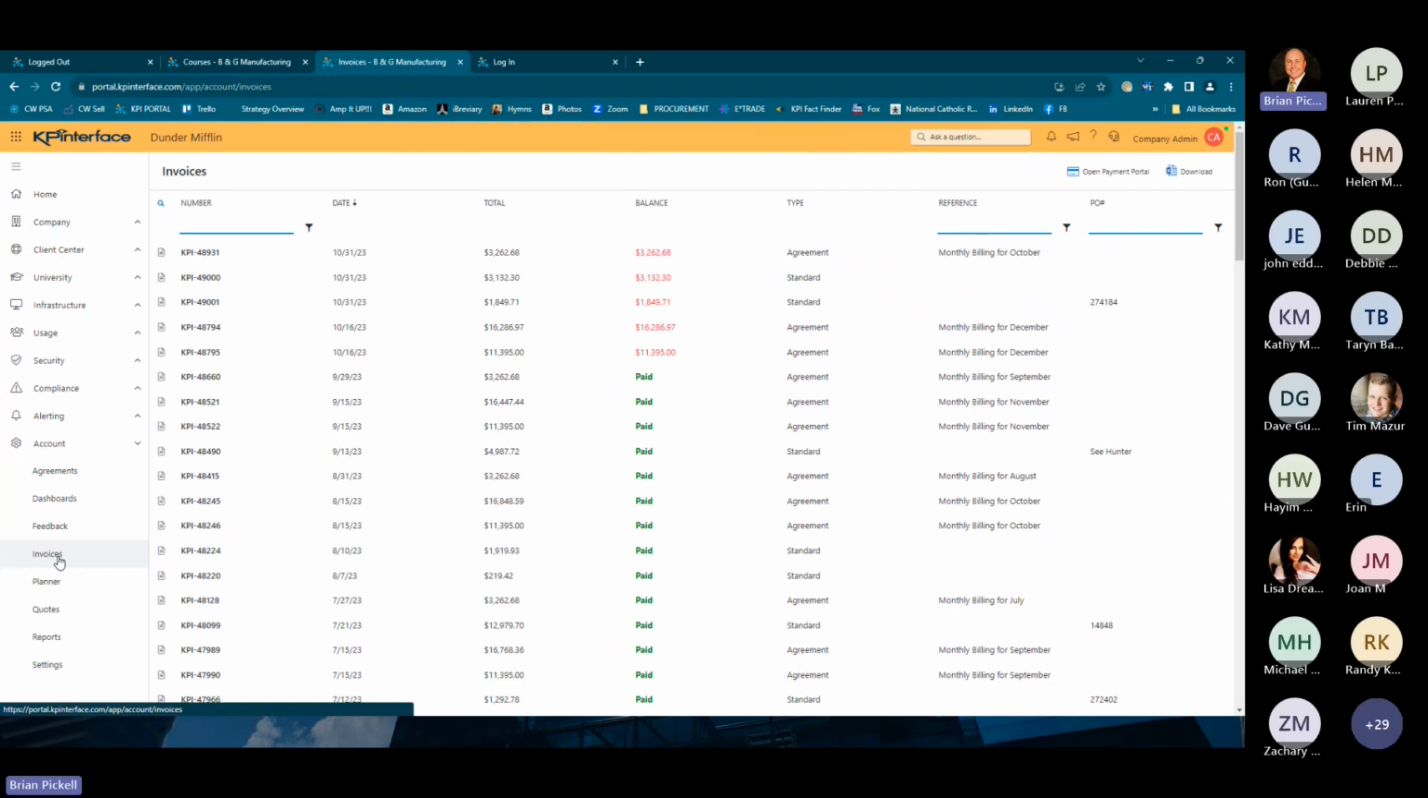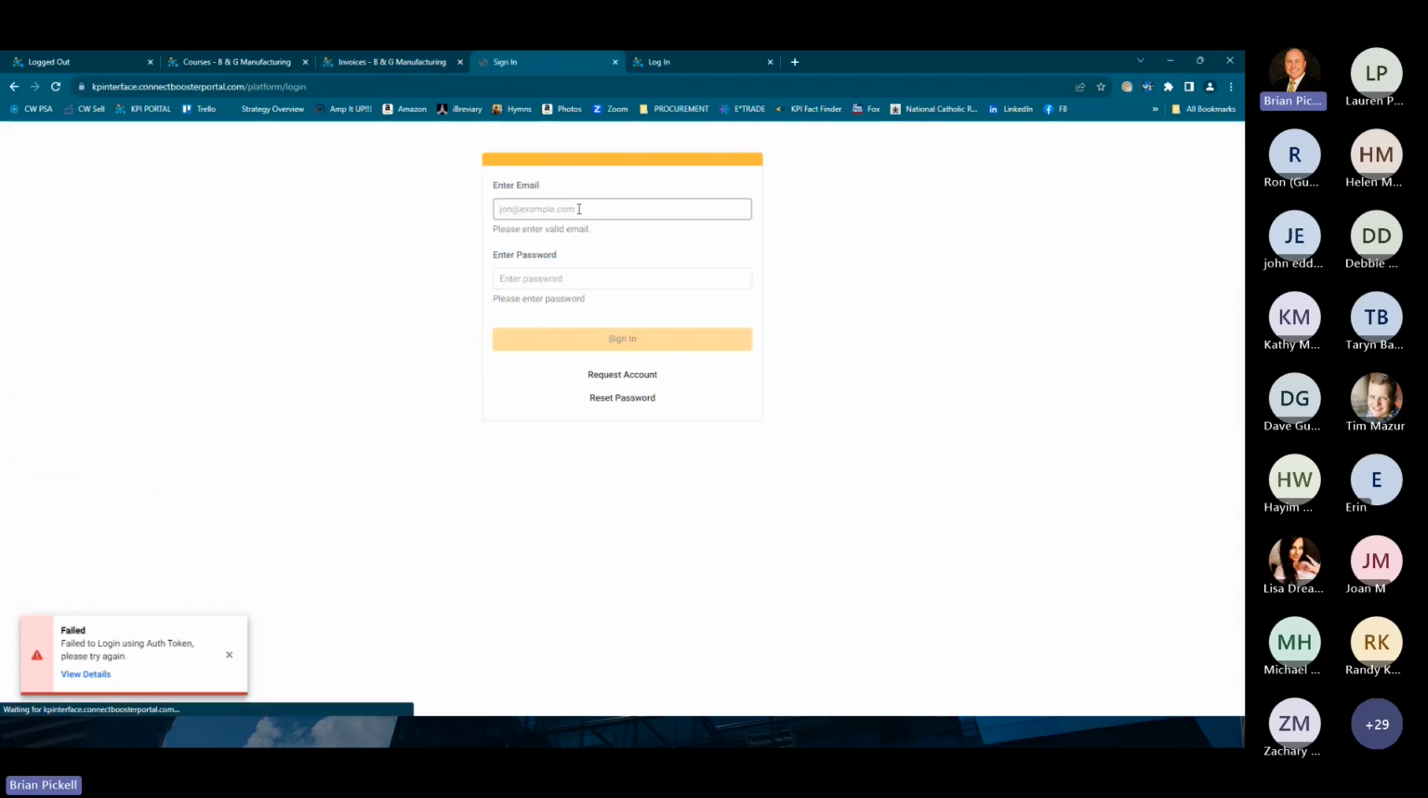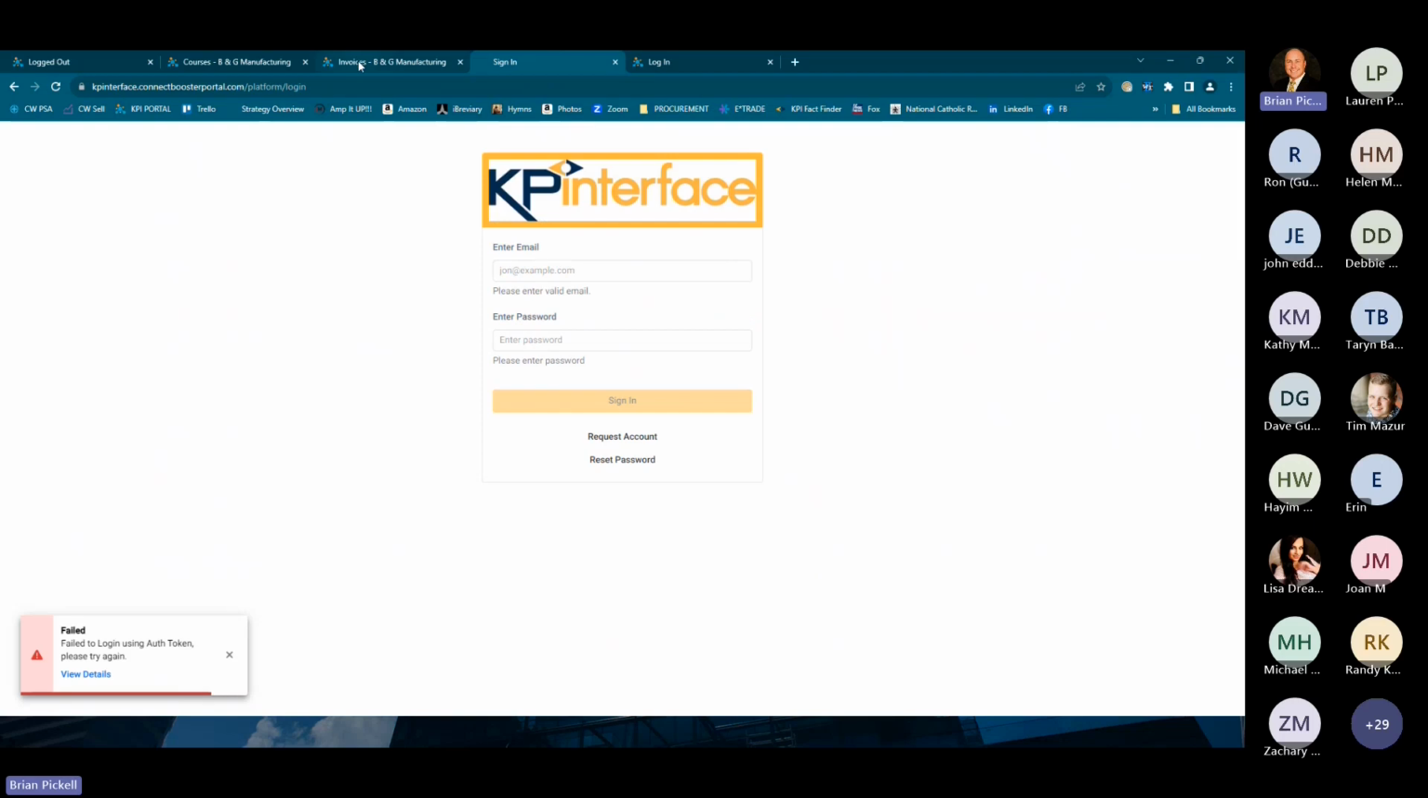For the accounting people, you can see your invoices out here. You can see what's been paid, what's not been paid yet, and what type of invoice it is. And we still have a link to our accounting portal. So if you click on the accounting portal here to pay an invoice, you can do that. You can log in and then go to that portal to pay it.